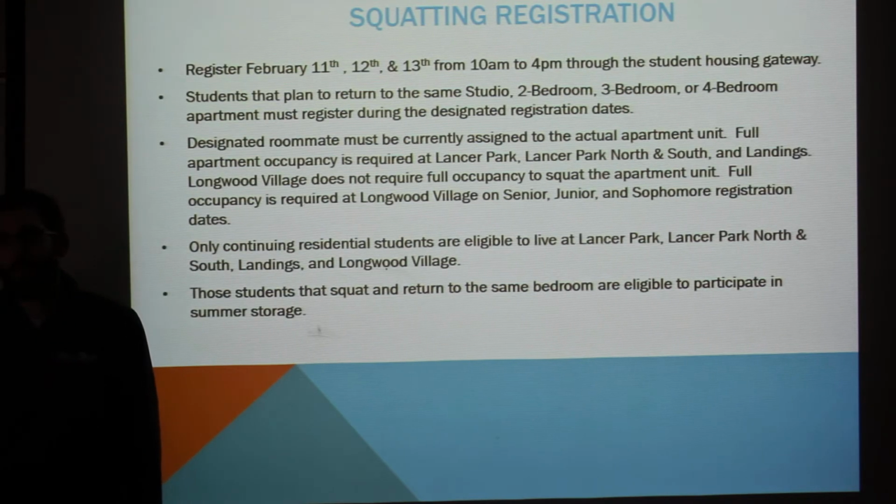Squatting registration takes place between February 11th, 12th, and 13th from 10 a.m. to 4 p.m. to the Student Housing Gateway. Students that plan to return to the same studio, 2-bedroom, 3-bedroom, or 4-bedroom apartment must register during the designated registration dates. Designated roommate must be currently assigned to the actual apartment unit.